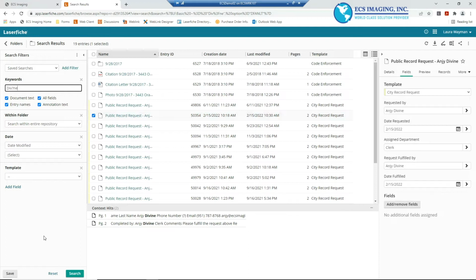Now, say it's not just keywords that you're looking for, but you want to get fewer documents that you're viewing here. This is where you can come down here and add filters. These filters are already in place. You can even add additional filters. So the first thing is that right now we're searching the entire repository.